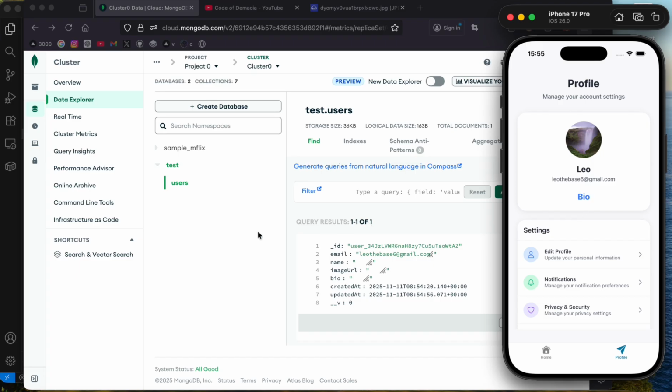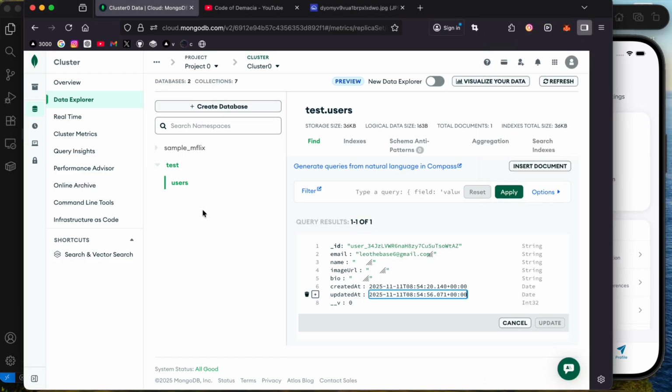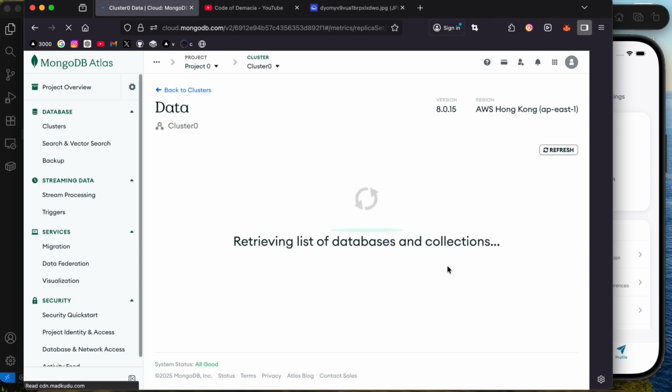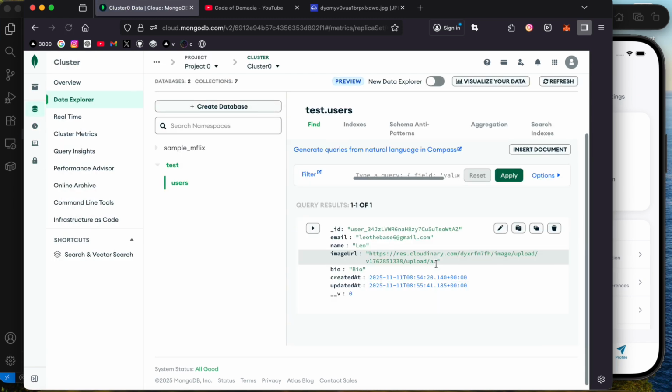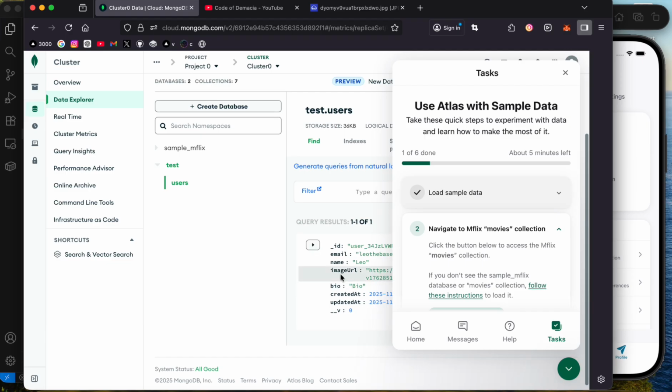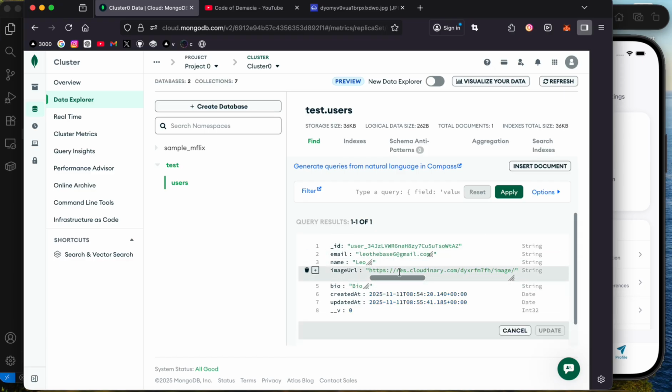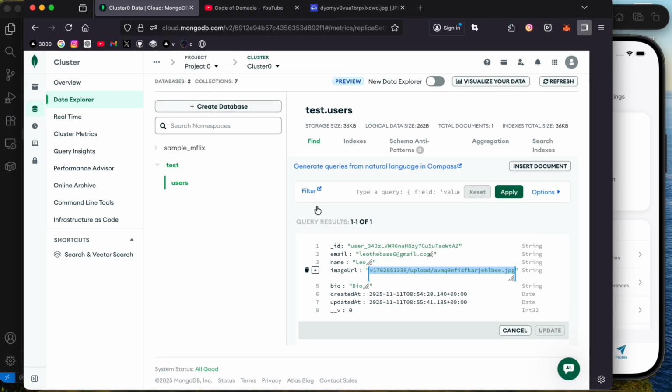So we refresh this. So here you see the name is empty, image URL is empty, bio is empty. So we refresh this. We will get the name, the image URL, and the bio. And also the image URL is from Cloudinary. That's it.